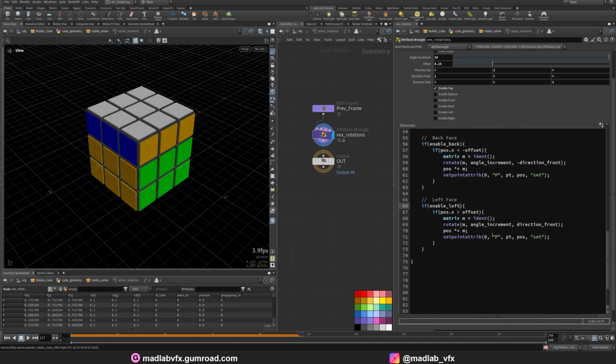Now enable left face. Left. This direction should be side, with the Z. Copy the last one, should be the right. Right face. Change here to right. Position Z minus negative offset. Direction should be minus direction side. Okay.